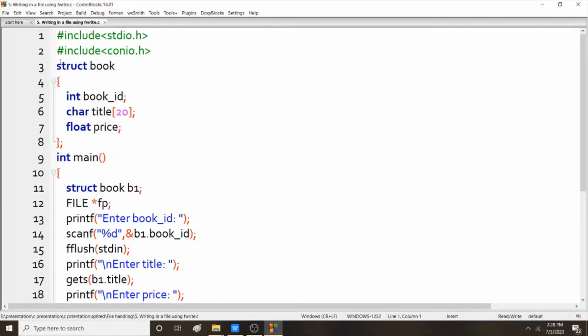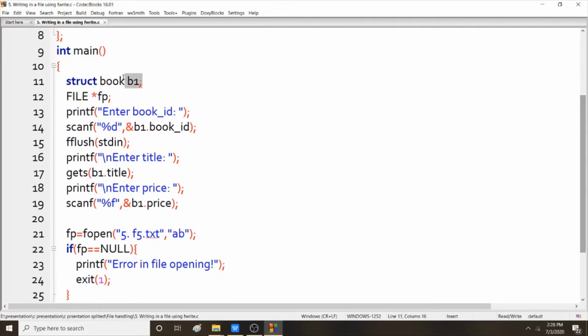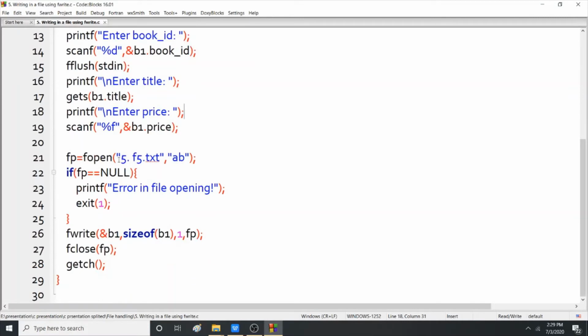Now see the code. So this is our code. This is the book structure. Here in main I declare variable b1 of type struct book. This is the file pointer. Now get the values for book ID, then title, and then price from the user, and then you have to open the file f5.txt in wb mode. If fp returns NULL, then there was some error. Otherwise, using fwrite, you can write this variable's value to the file.